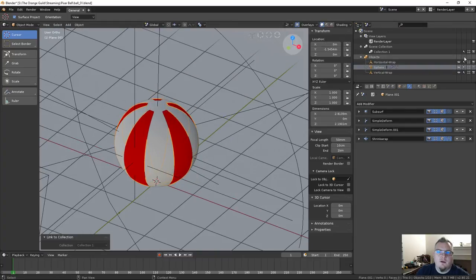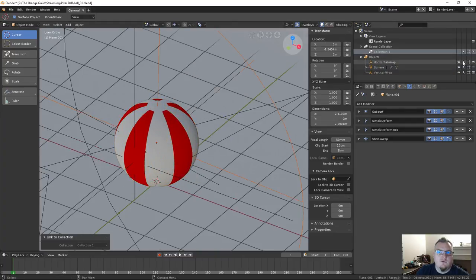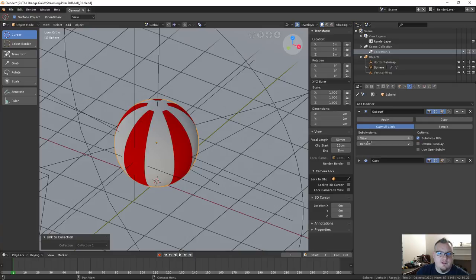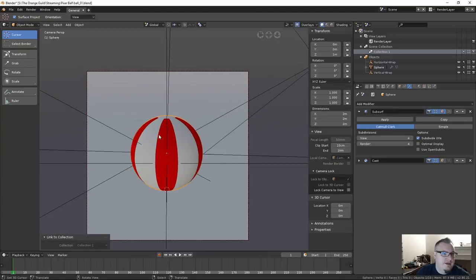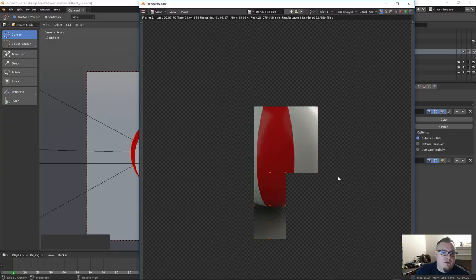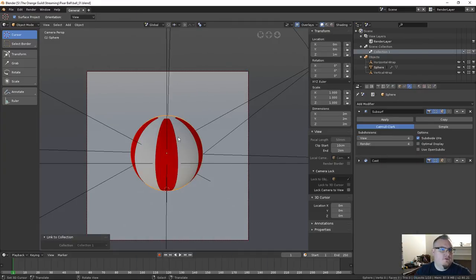So I'm not really able to grab the sphere right now. I don't know why. Okay, there we go. So now let's check the subsurf on this, change this to 4 for the render. That's also gonna update that, so we should be good again. Yeah, there we go. Okay, so let's save that.